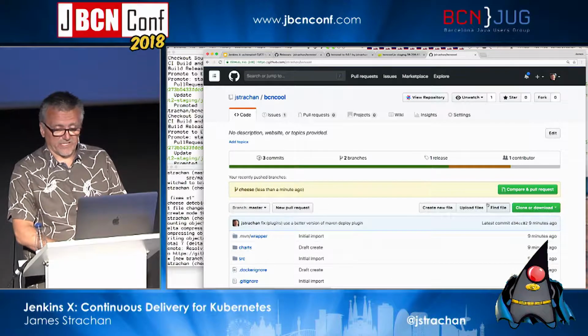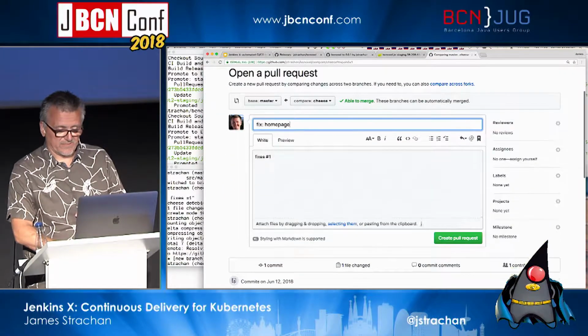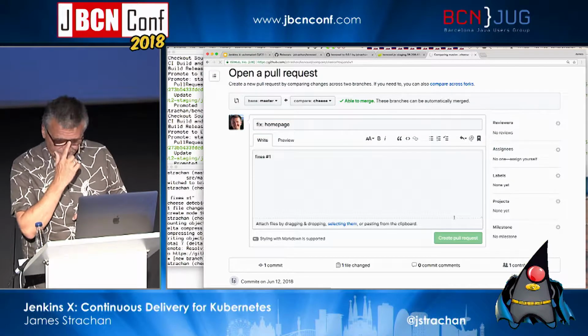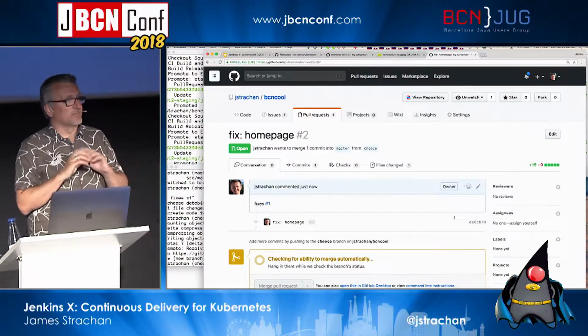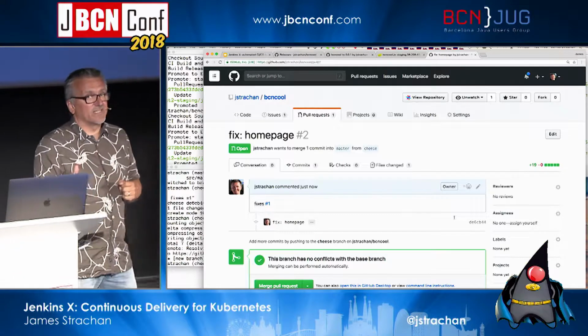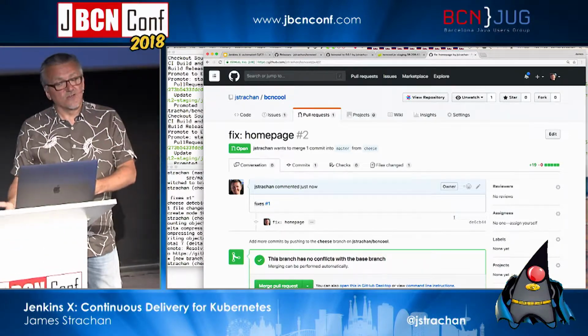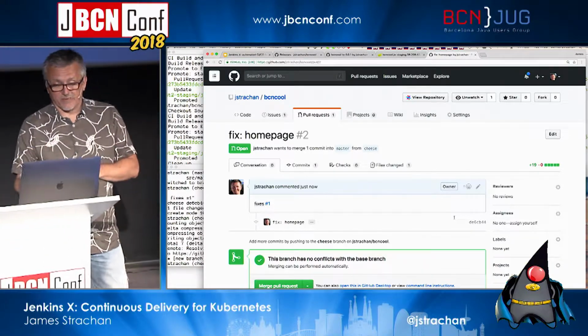And if I click on the home page, you'll see GitHub says, would you like to create a pull request? And we say, oh, yes, please. And we say, create pull request. So we're just doing git stuff, right? It's pure git. We could use our IDEs for this. We've created a code change in a pull request and submitted a pull request.